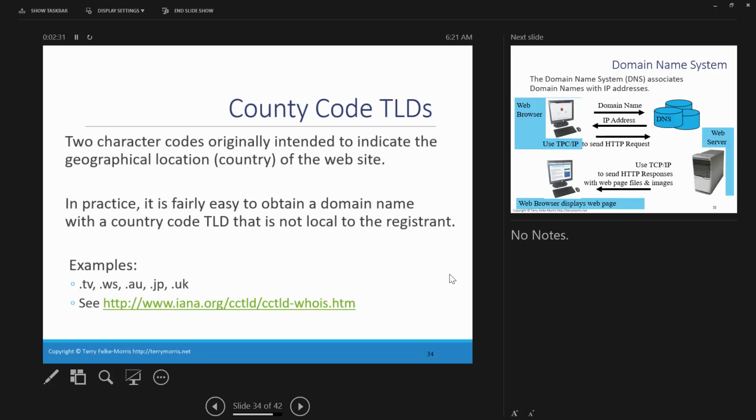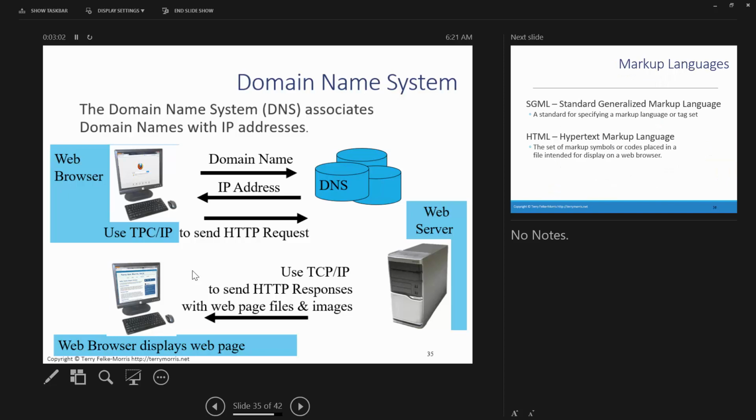There's also country codes. As it says, they're 2-character codes originally intended to indicate the geographic location. Well, some of them do, like .uk. Some of the other ones, .tv, I'm not sure. In practice, it says it's fairly easy to obtain a domain name with a country code that is not local to the registrant. In other words, I could be in America and have a .uk or vice versa if I wanted to or needed to.